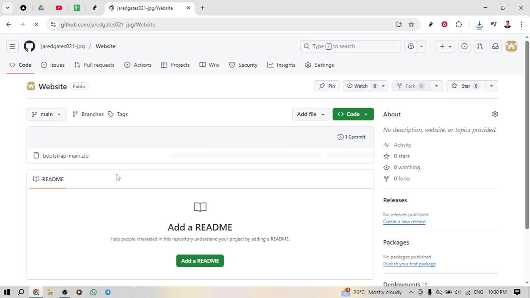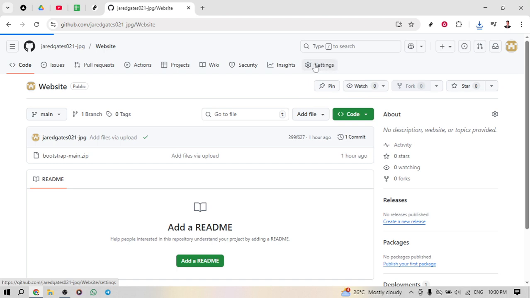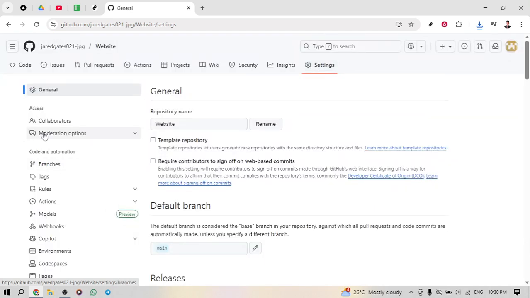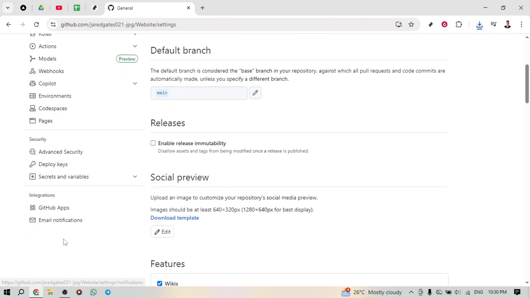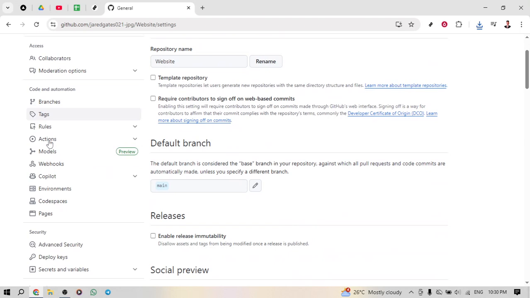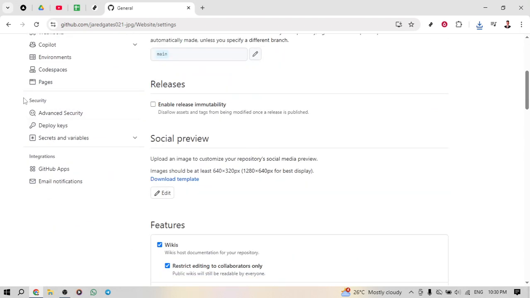Next, direct your attention to the top menu on your repository page and click on Settings. The Settings section is where you'll find various options to manage your repositories effectively. Here you'll have access to a wide range of options that allow you to tweak and secure your repository. As you navigate through settings, look for the Security section. The Security tab is crucial as it houses features aimed at keeping your project's sensitive information safe.